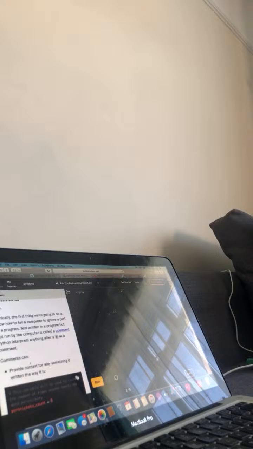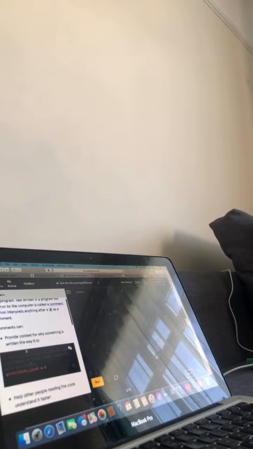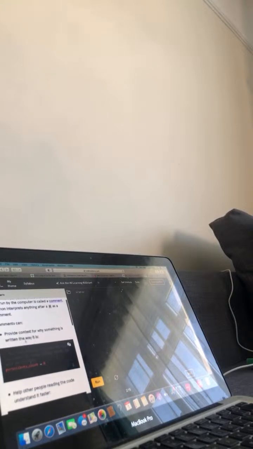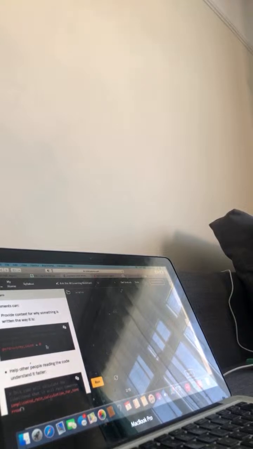Python interprets anything after a hashtag as a comment. Comments can provide context for why something is written the way it is. Look, you've got a hashtag there, and it says this variable will be used to count the number of times anyone tweets the word persnickety. What a stupid word persnickety is. And it's got in red, persnickety count 0.